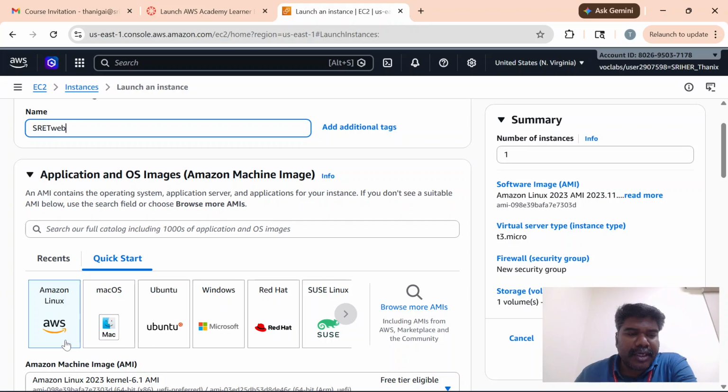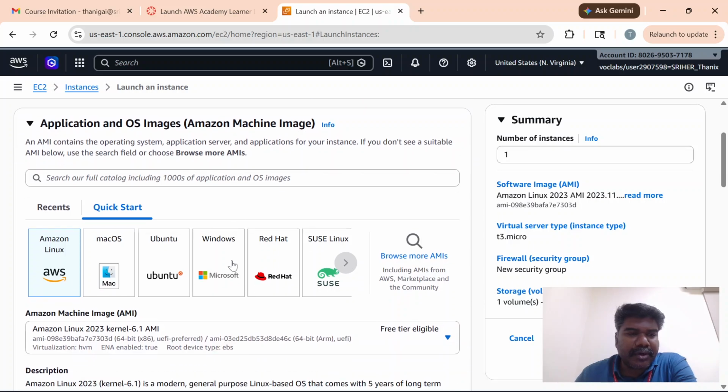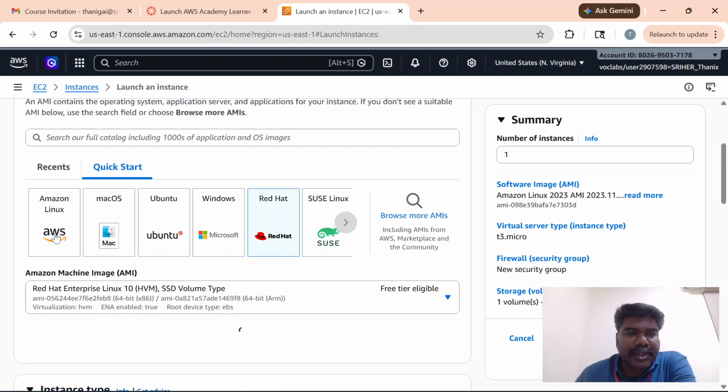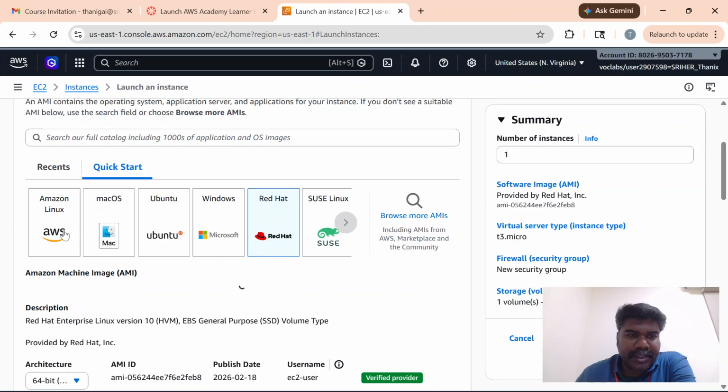There are multiple options available here. According to the requirement, you can use it. Like we have Amazon Linux, we have Mac OS, Ubuntu. So many options we have. So for the convenience, we go with Amazon Linux. It's already selected, so I'm selecting once again, and that's the first step. Or you can go for anything, whatever you like, according to the requirement, your architecture, and the other features you need.